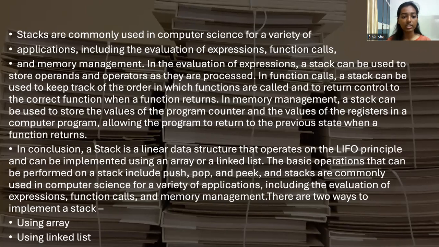In conclusion, a stack is a linear data structure that operates on the LIFO principle and can be implemented using an array or a linked list. The basic operations that can be performed on a stack include push, pop, and peek. And stacks are commonly used in computer science for a variety of applications, including the evaluation of expressions, function calls, and memory management. There are two ways of implementing stacks: using arrays and using linked lists.